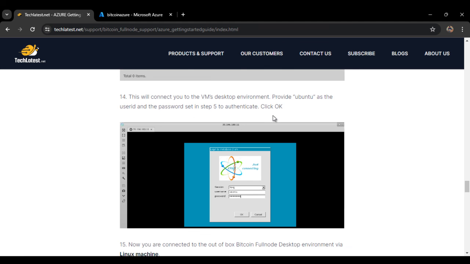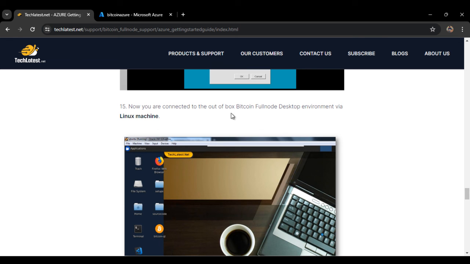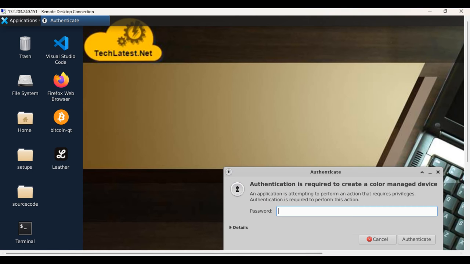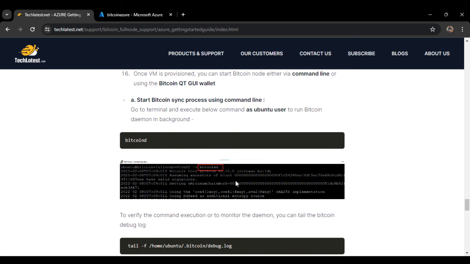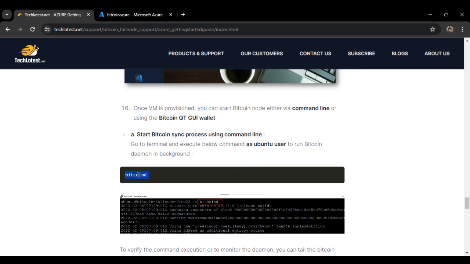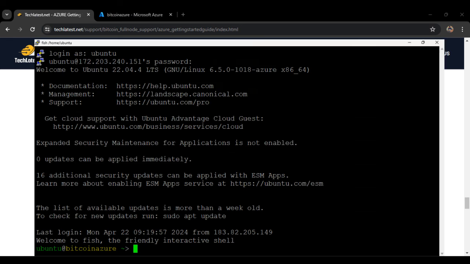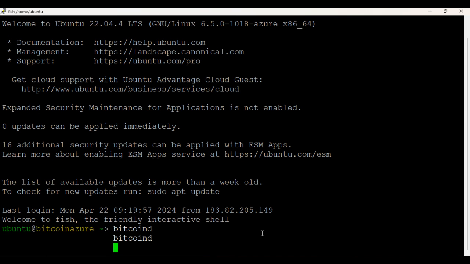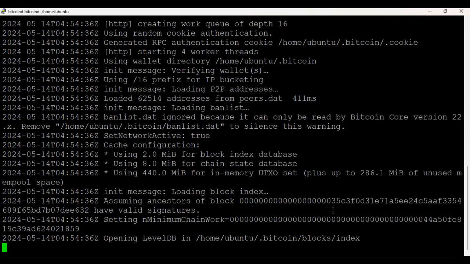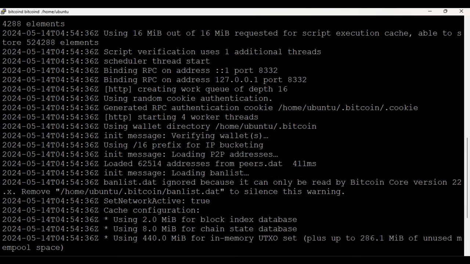If you are a Linux user, then you use Remmina. If you are a Windows user, then you use RDP. I connected to the out-of-the-box Bitcoin full node environment on a Linux machine through Remmina. Here you can see that we are connected via remote desktop to the Bitcoin full node, and you can see that all the options are here. Then next, we can run some commands. This depends on you. We can run Bitcoin, okay, and this will be working now. Yep, it will work.